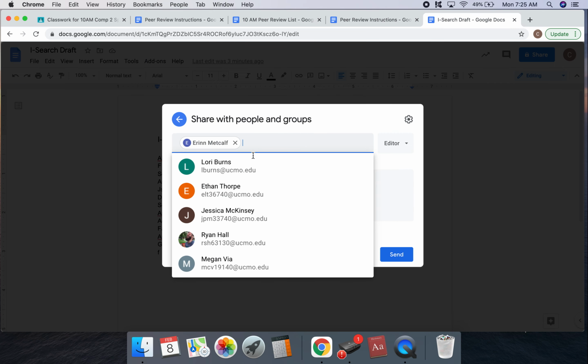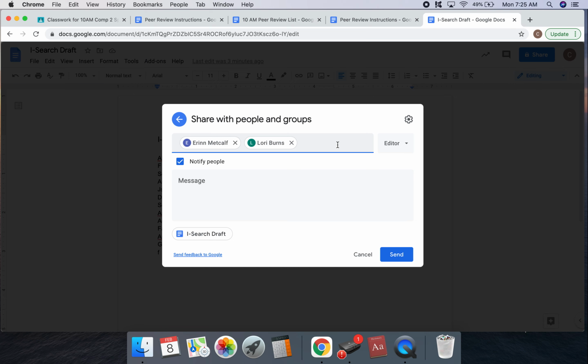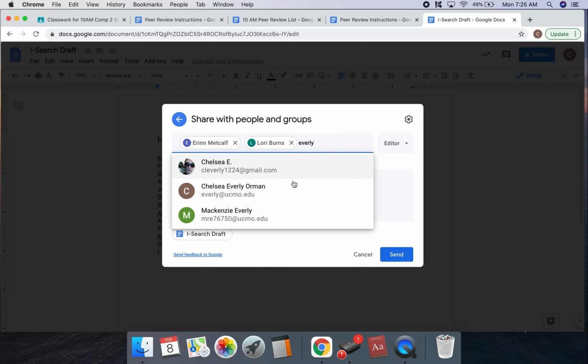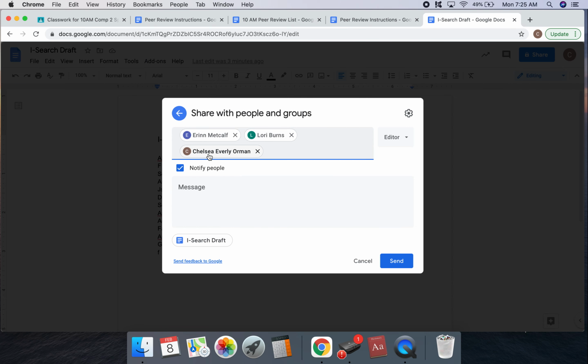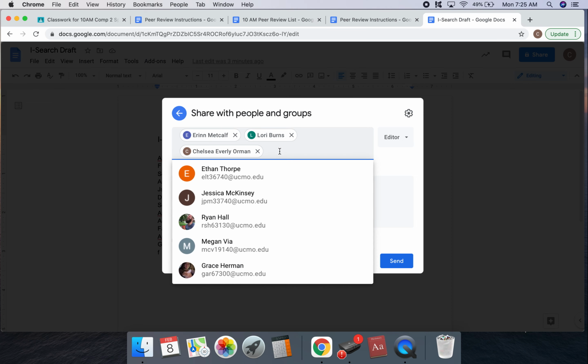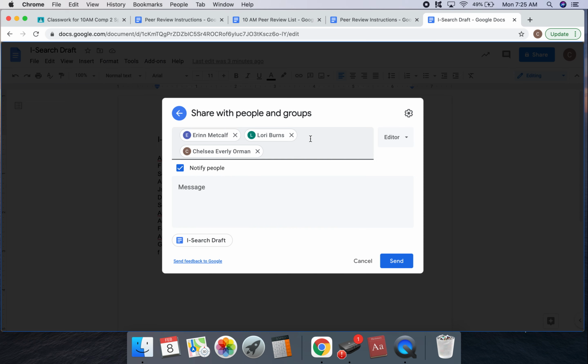I'm going to add my 2 friends here from my group. You also need to add me, your instructor, because I need to be able to see your draft at this stage and also to see the comments that other people may have been leaving you. So add all the other people in your group, and then me. Then make sure you're giving them permission to edit in case they'd like to leave comments.